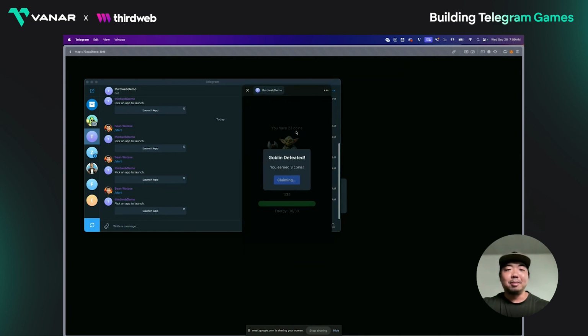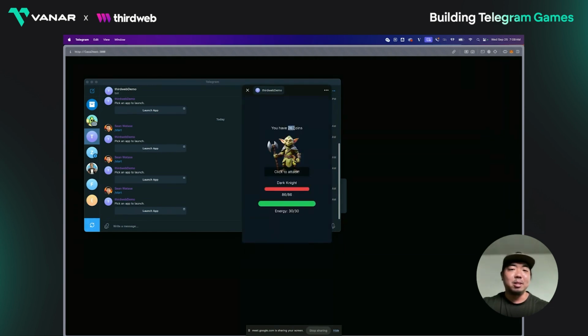And hopefully this goes through. Yeah, there you go. So you can see 26 coins, it went up 3. It generates a new monster here, which I guess my image didn't render, but you can see a new HP here, and then you can continue playing the game. You can collect tokens. So yeah, a very simple clicker game. And that's what we're essentially going to be going through today in this workshop.